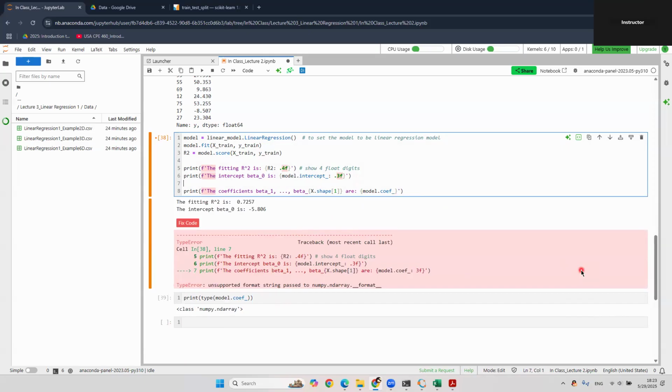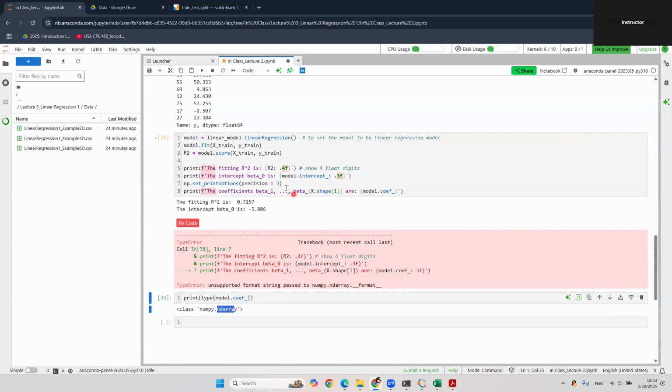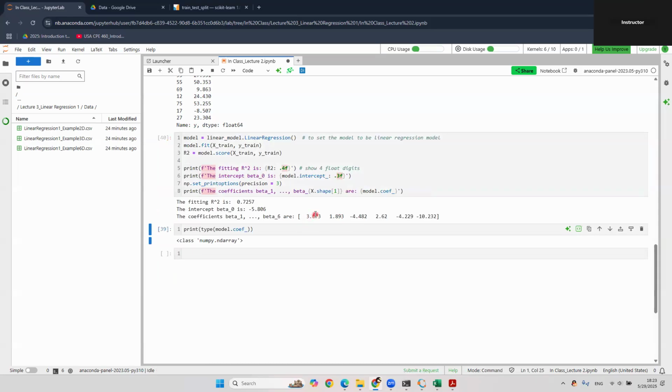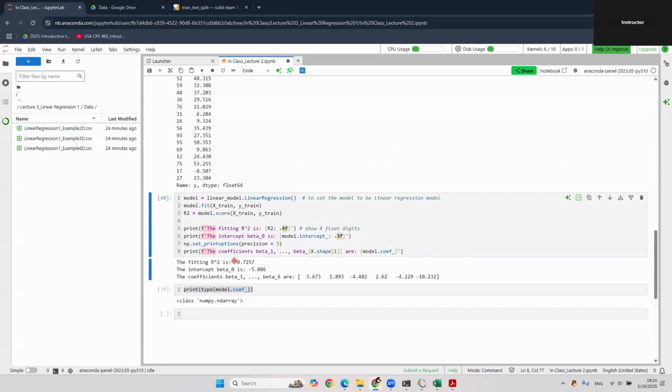So what we can do is np.set_printoptions, and then precision equal to 3. That means, hey, for all future numpy arrays, just show 3 float digits. And then if you run it again, it will show, see, 3 float digits. So here is the result. I've already calculated the R square, the intercept and the coefficients.